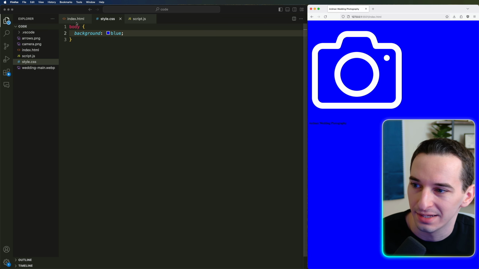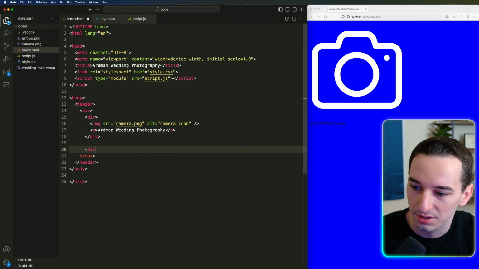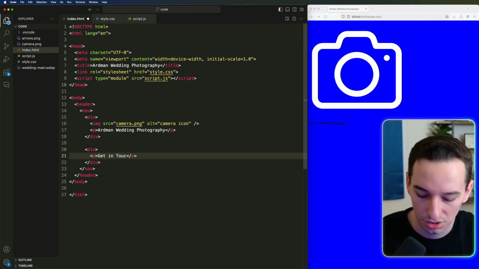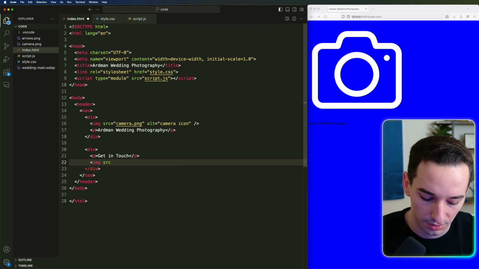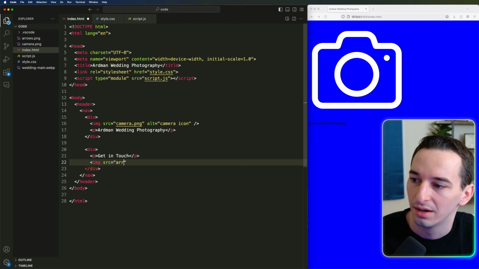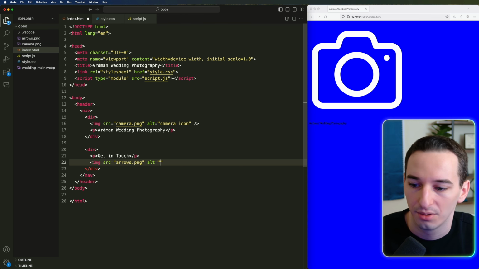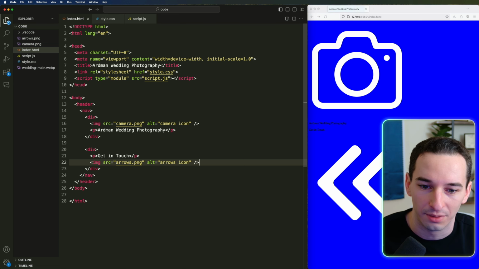Now let's add the sort of CTA, the call to action as well. So let's say we have another div, and this one's going to have the text of something like get in touch. And then we'll also add an image below this with the source attribute of arrows.png, and alt attribute, we can say arrows icon. Okay, so now I will save this, and now we have get in touch and this big icon here.